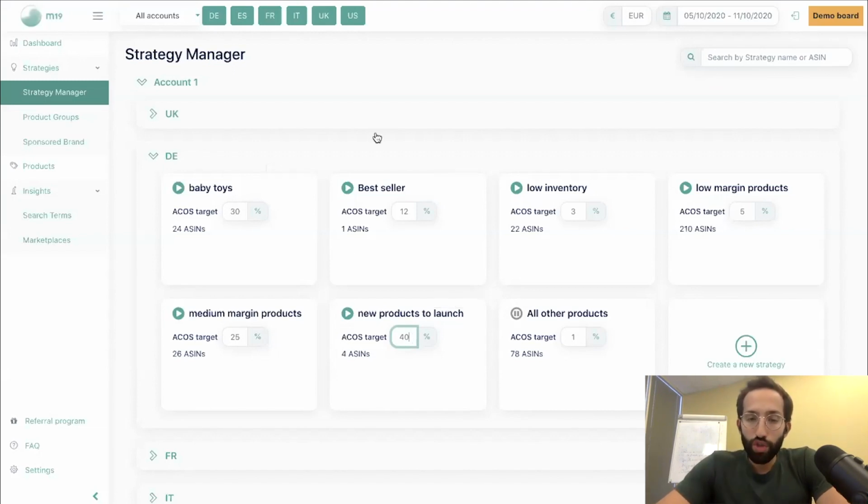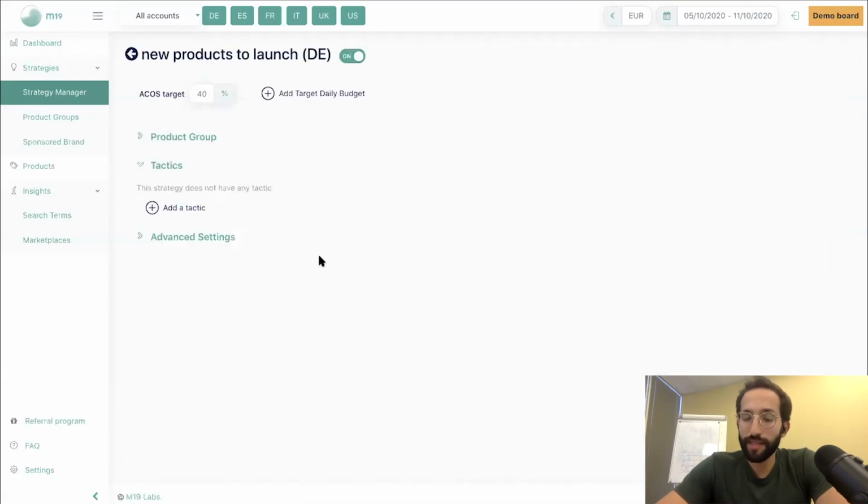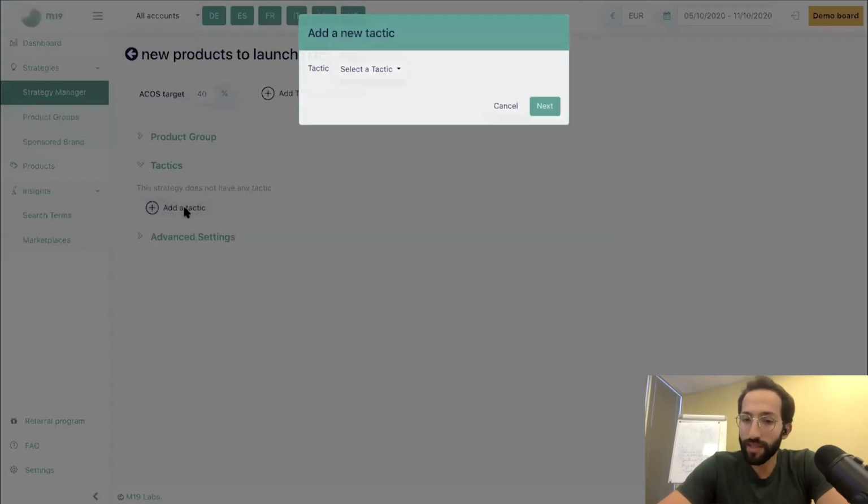So here in Germany, we can see that there are 6 advertising strategies that will be created. Every strategy will create at least 3 sponsored product campaigns, and it will do all the keyword targeting, product targeting, etc. This is the basic way of creating a strategy with M19. Now, let me show you something a bit more advanced, where the tool can give more control to sellers that are savvy and want more control over the tool, and they can do it through tactics.